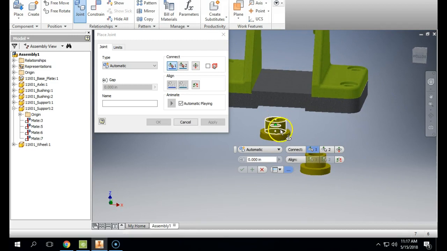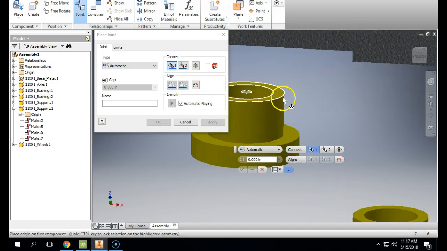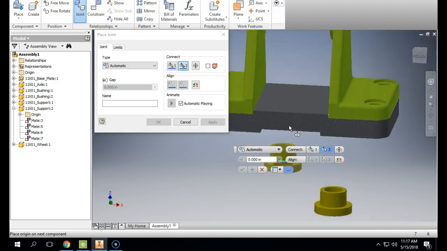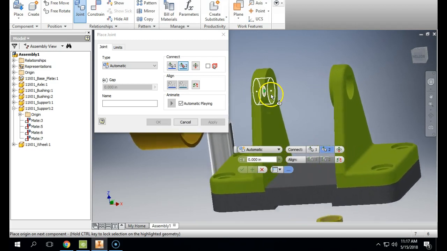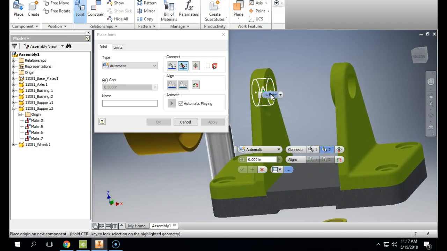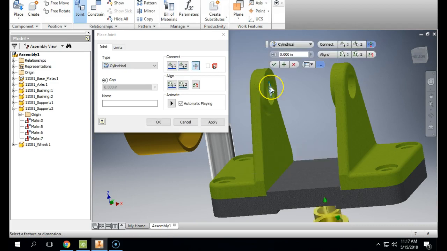Alright, I'm going to select this outside circle, zoom in, and I get an option of this end of the circle, the middle of the circle, or this end of it. I want this end, so I click on that, come up here, and this is the same diameter, this circle. Again, 3 options, left, right, middle. I'm going to click on this face.